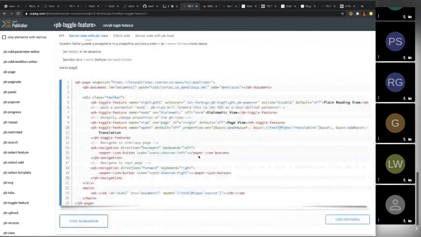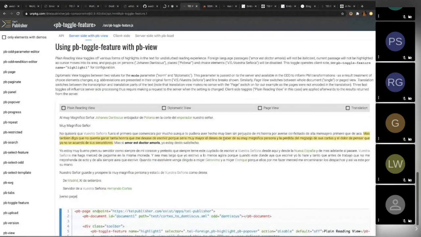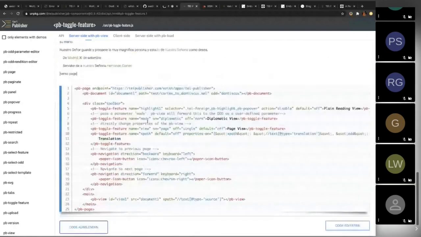And if we look at the code, then you can see how it's defined here. I simply have parameters corresponding to, for example, diplomatic view. In this case, my parameter is called mode. If it's switched on, then it will get the value diplomatic. If it's off, then it will get the value norm. And this parameter is available within the ODD. So within the ODD, I can ask, is mode currently diplomatic or is it norm?